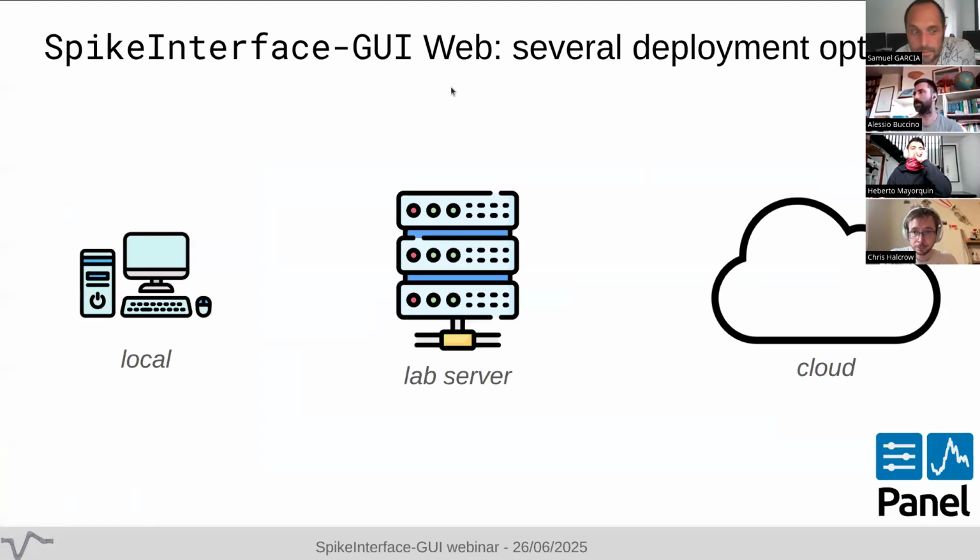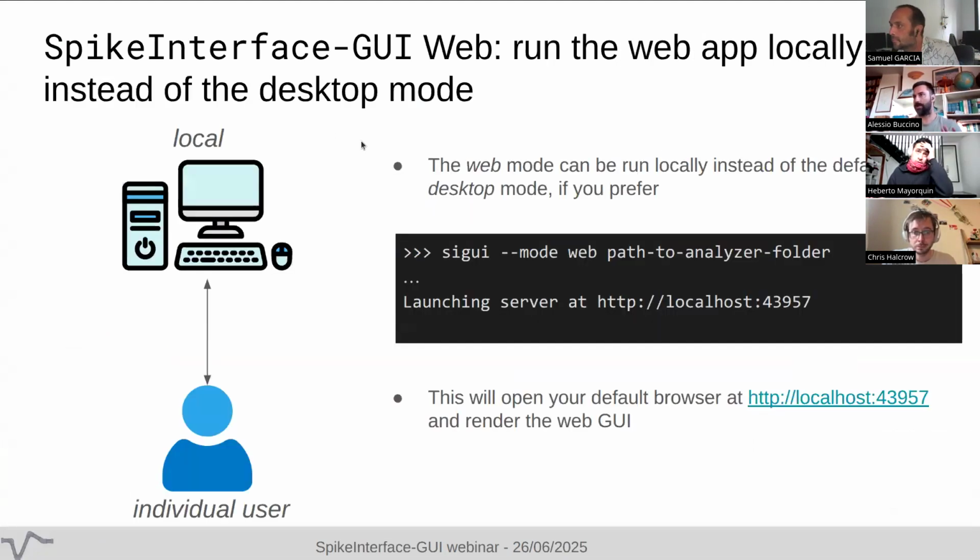Yes. Yeah, so Sam presented the desktop application, which is based on Qt. And very recently, in work from the last two or three months, we made a big effort in making the same GUI also as a web application. And I will show that it's actually pretty cool and it allows additional workflows.